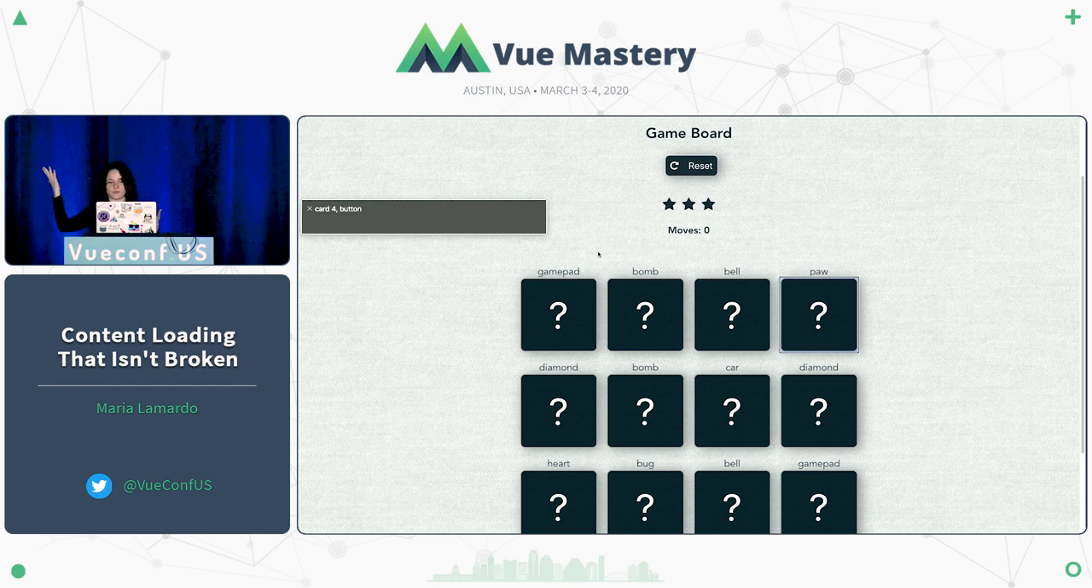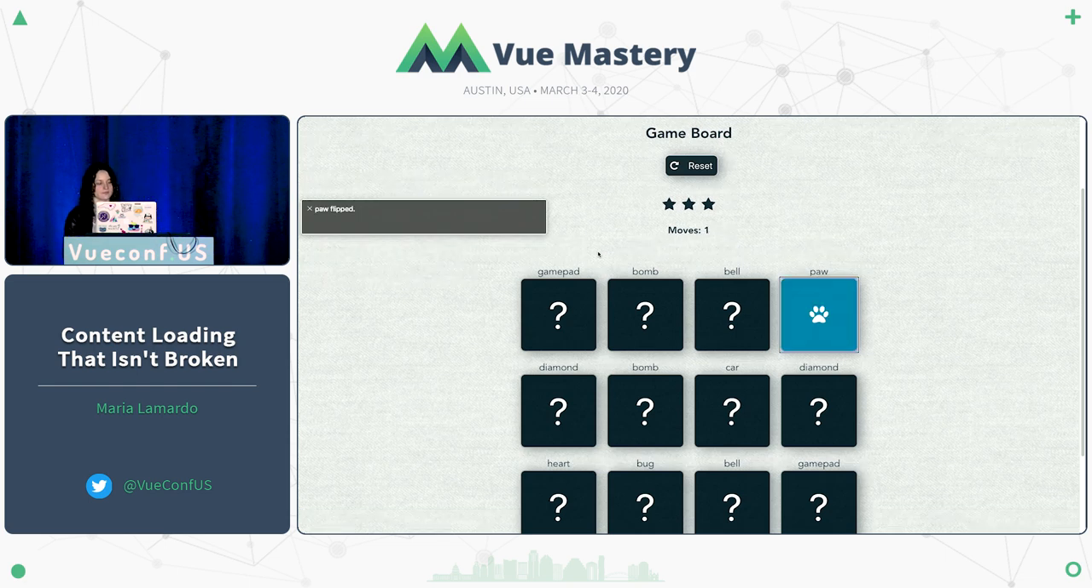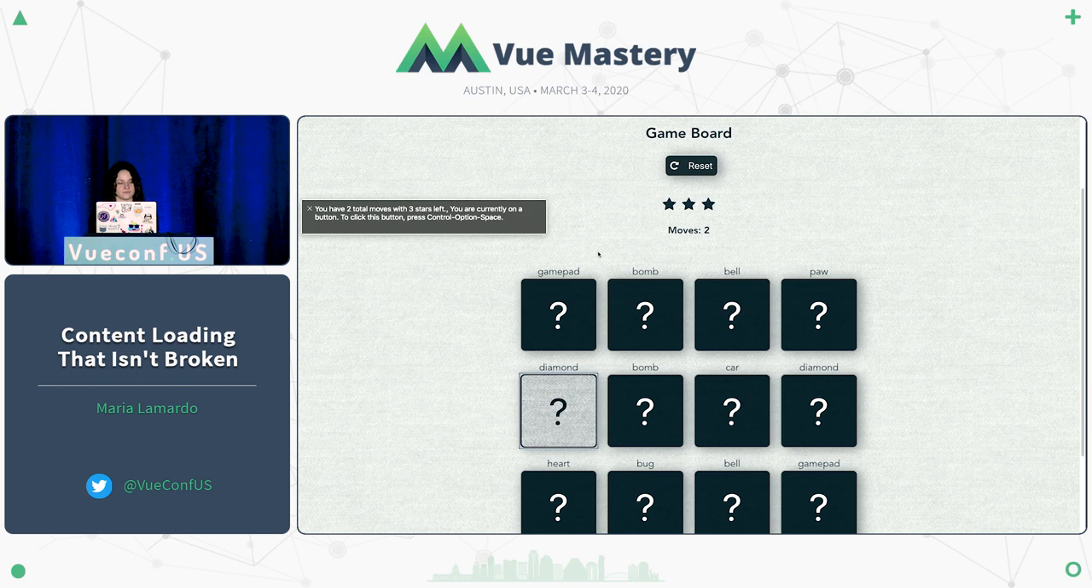And now I will flip one of the cards over. Paw flipped. Hey, now I know what I flipped. Card five button, diamond flipped, no match. You have two total moves with three stars left. So it told me that I had no match, it closed it, it told me that it closed it, it told me how many moves I had and how many stars I had left.